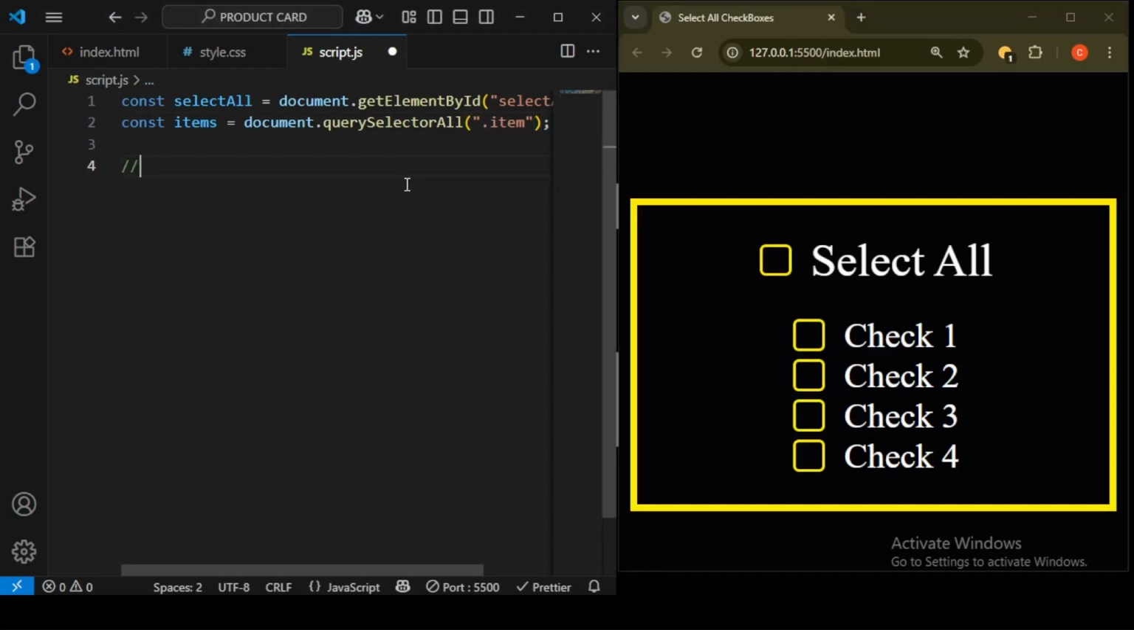Then now we want to toggle all these checkboxes when you check the first checkbox over here. So we add an event listener to the select all checkbox. And the event is change. So either this is checked or unchecked, we want to do something or execute a function. So we use the arrow function to do that.